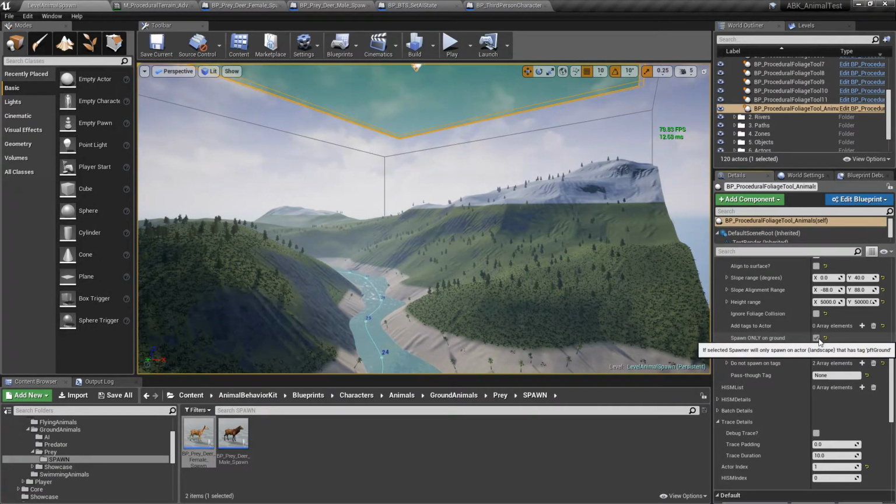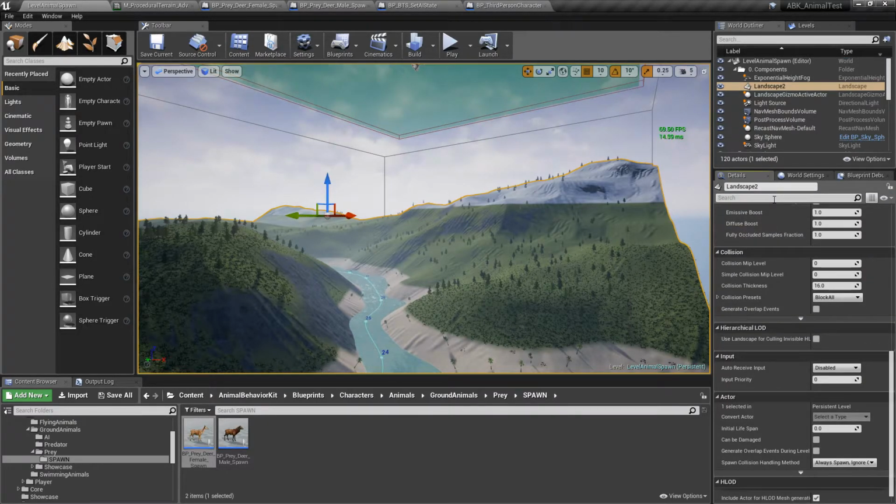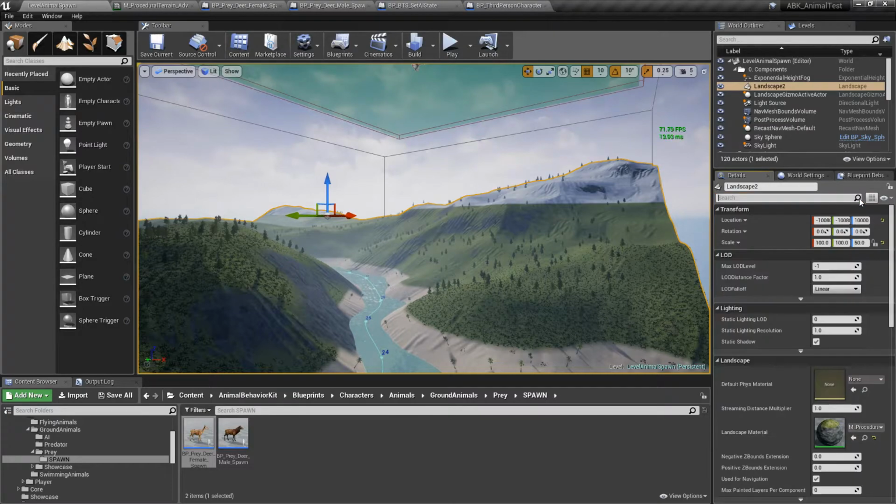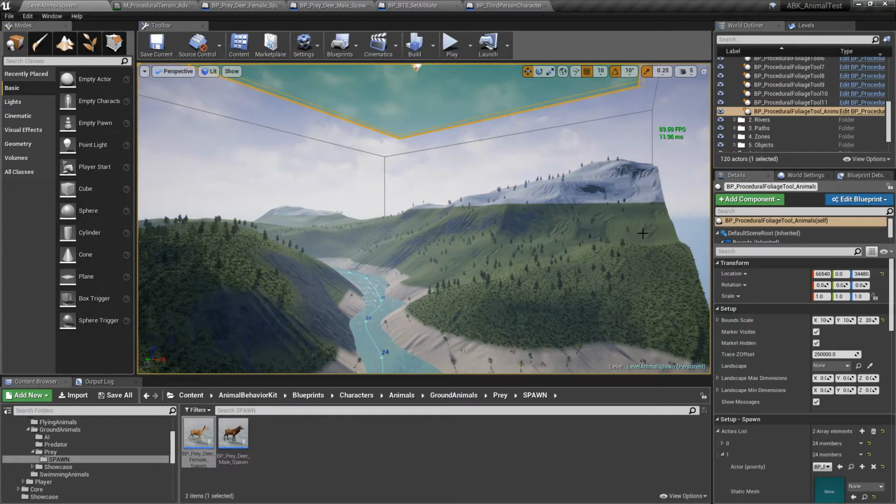And what this means is that, and you can see here as I hover, that your landscape needs to have the tag PFT ground, right? And if we click on the landscape and we search for tag, notice that I have the tag PFT ground. If you do not have this tag, the animals will not spawn. As simple as that. It's basically only spawning on elements that have that tag. So that means that no trees, nothing, none of the water. And if you have obstacles or buildings or cars or whatever, it will automatically avoid all of those.